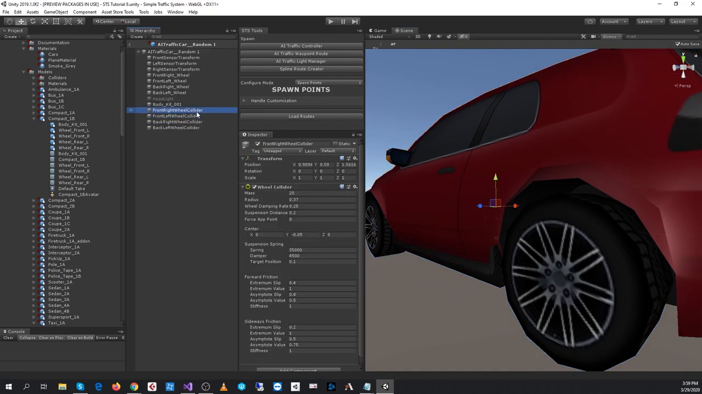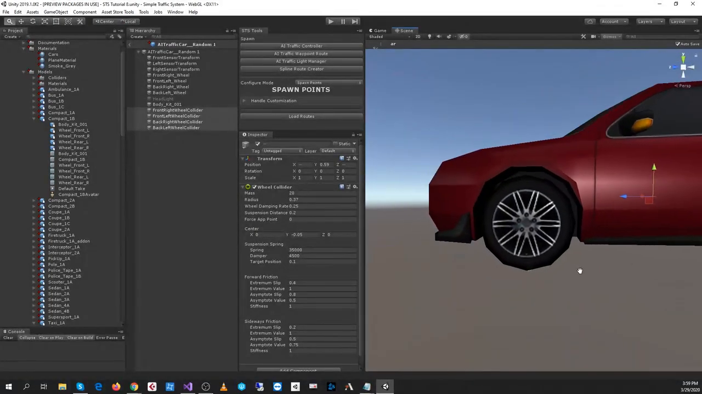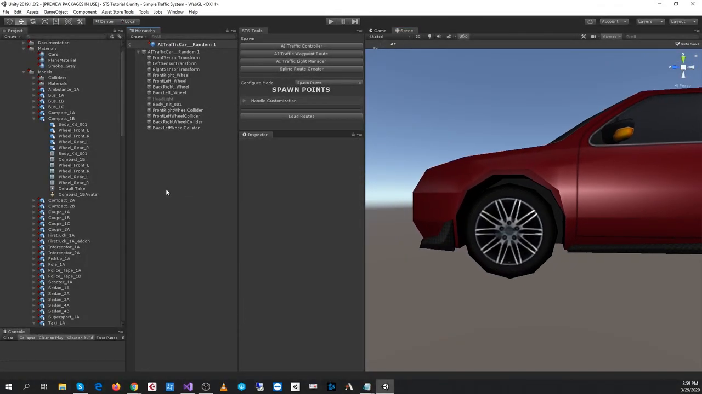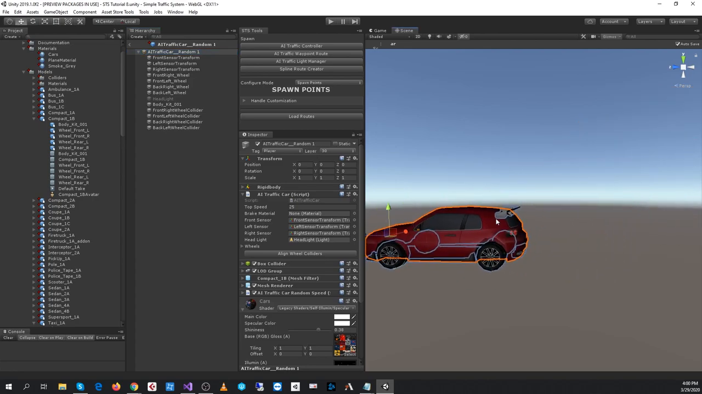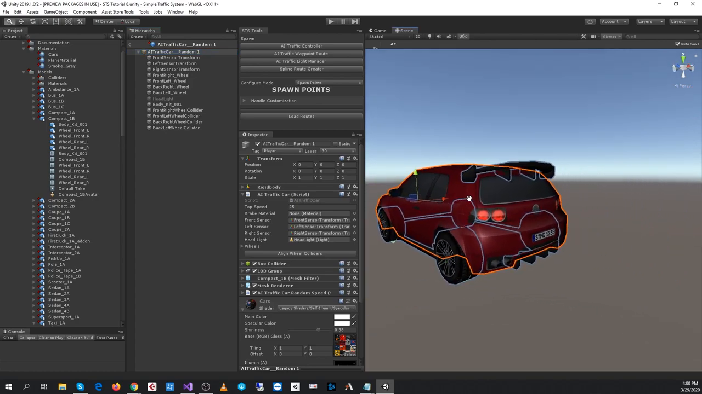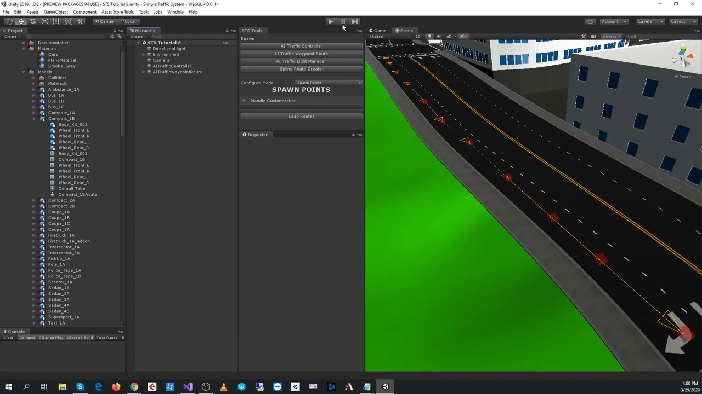From here, we can adjust the size a little bit if we need to. I'm actually just going to leave them exactly how they are. I think that they're good. So at this point, we have our wheels set up. We have our new car meshes set up. This car is actually ready to use. Let's actually just test it and see what it looks like.